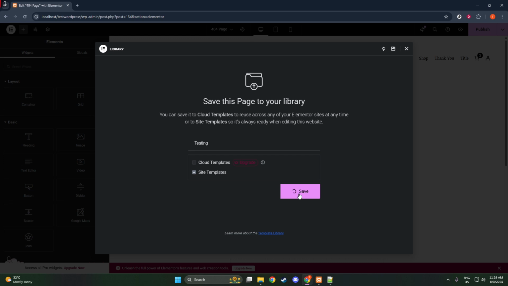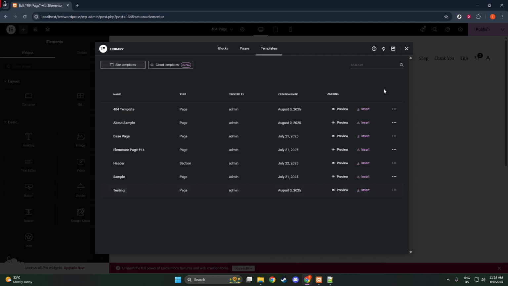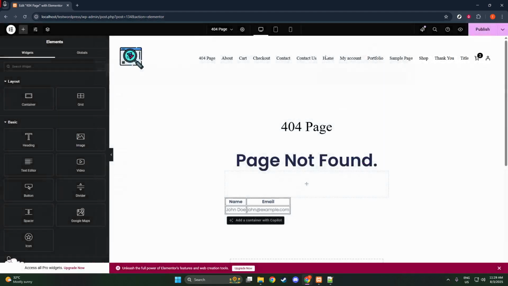So, start by creating a section or an entire page that you'd like to convert into a reusable template within Elementor. You've got your design set up perfectly, so now go ahead and right-click on the section. You should see an option pop up that says Save as Template. Click on this to begin the saving process.